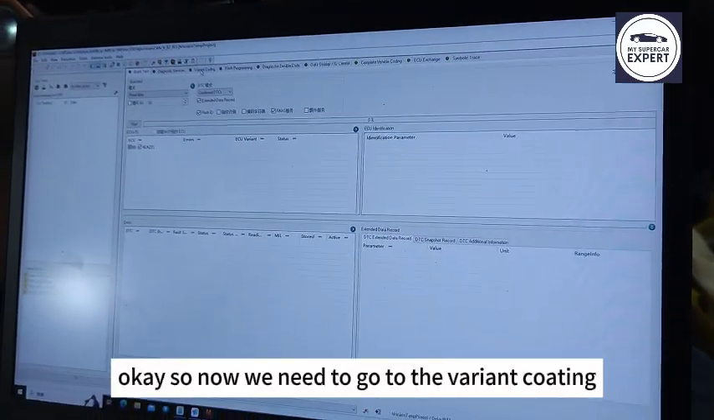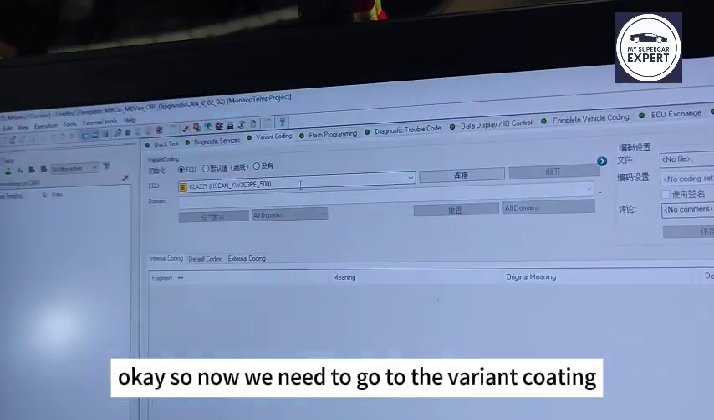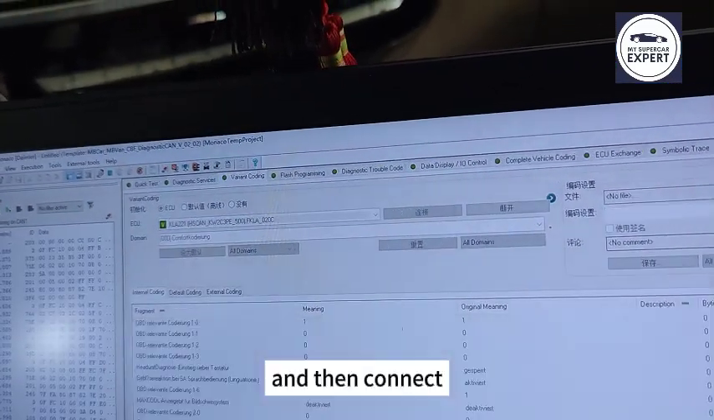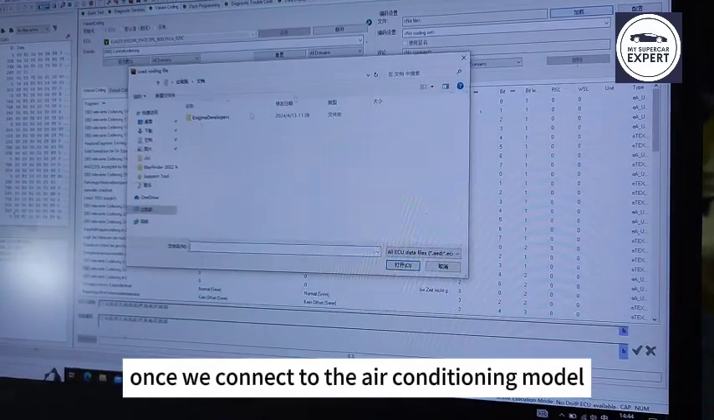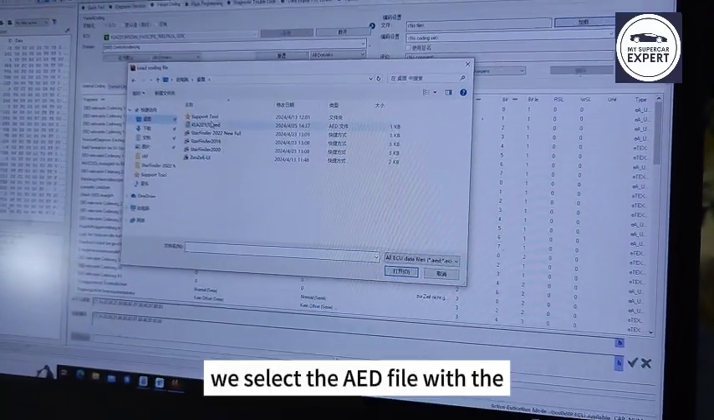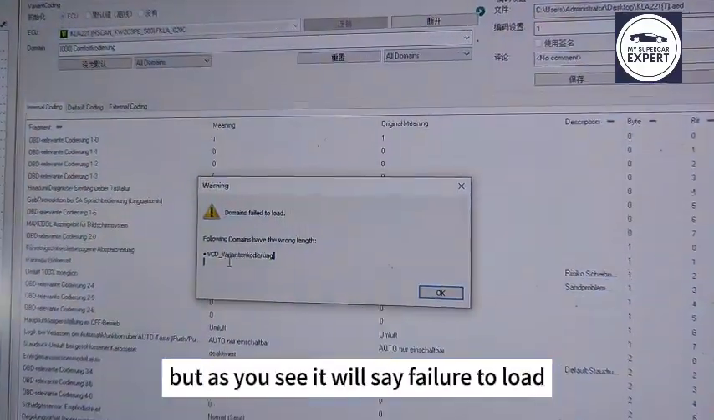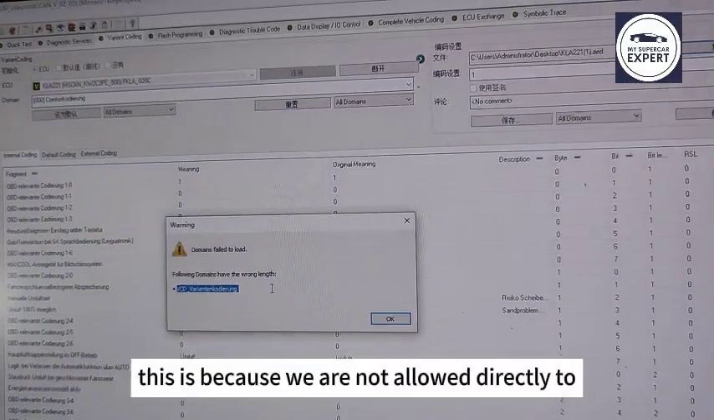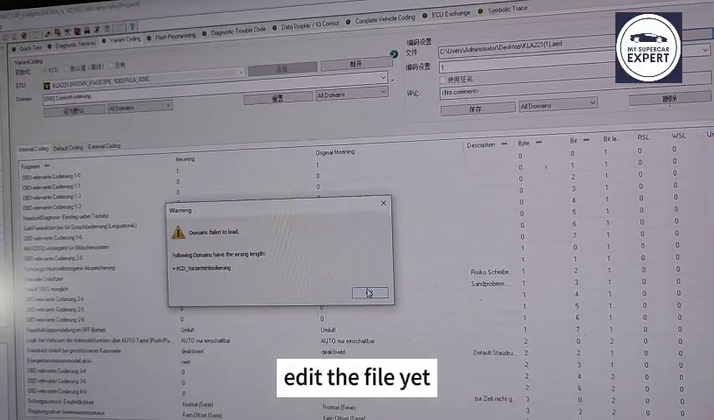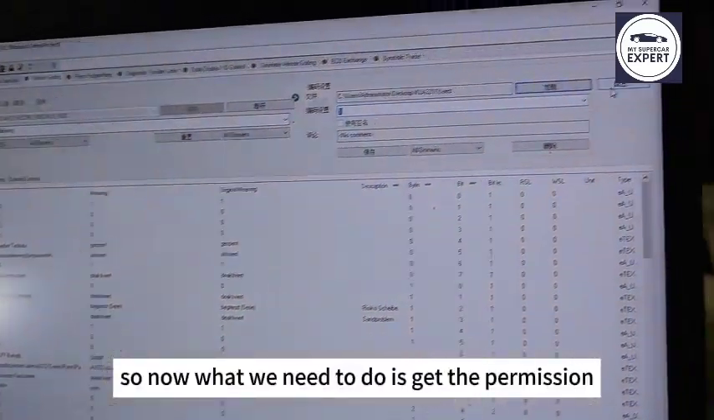Okay, so now we need to go to the variant coding and then connect. Once we connect to the air conditioning module, we select the AED file with the air conditioning information, but as you see it will say failed to load. This is because we are not allowed directly to edit the file yet. So now what we need to do is get the permission.